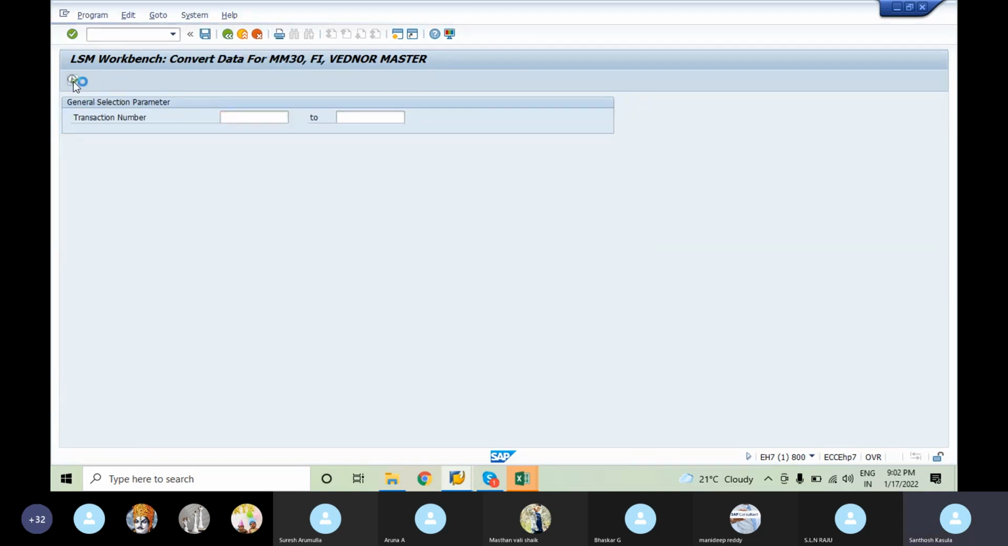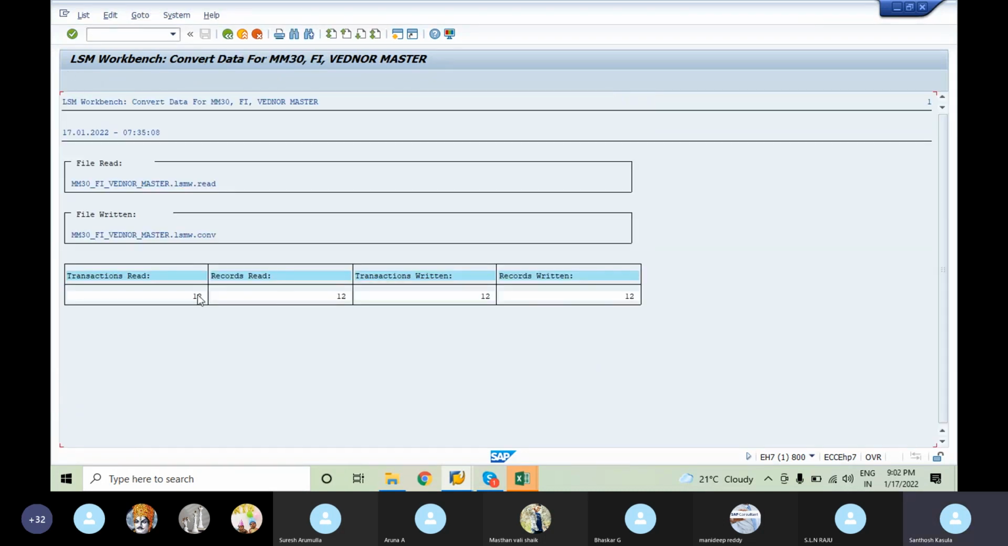So again execute. So 12 complete, 12 data. We are converting what we copied into the system, that is converting here in this step. So complete 12 data. How many data is it converting? 12 data. So it is converting all the data.